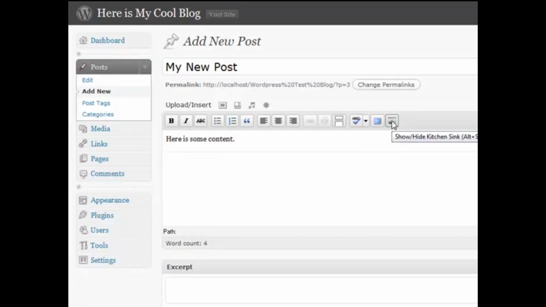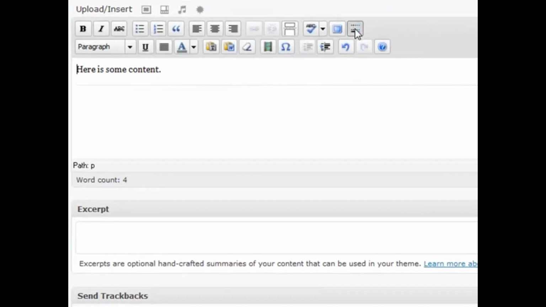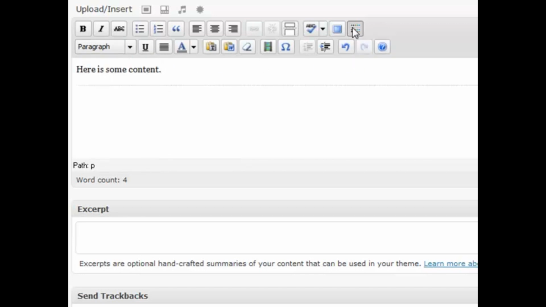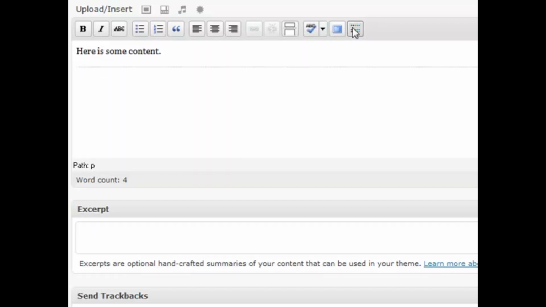There's also a thing called the kitchen sink. It's a very quirky little thing about WordPress. It's all the advanced options inside of WordPress. You click on it, it'll give you the more advanced options. They're not as commonly used. It has an undo and a redo, and also this help section here. But there's a lot of things that you have in there that you're not going to use as often, such as your headings and stuff like that. But just know that it's there in case you want to use it. So that's the kitchen sink.